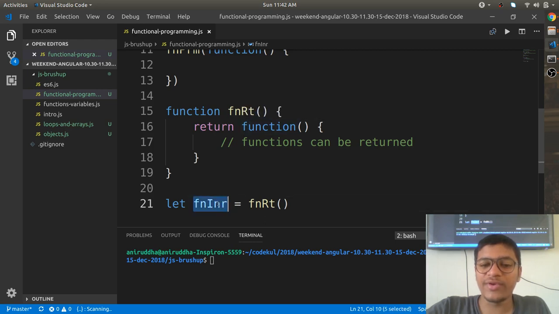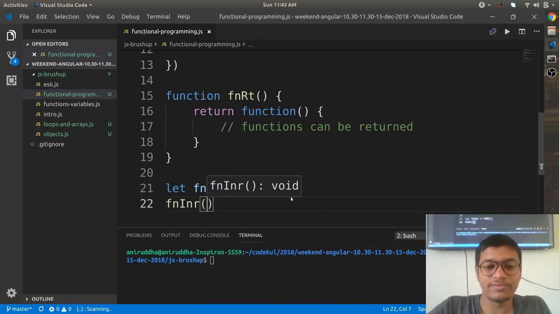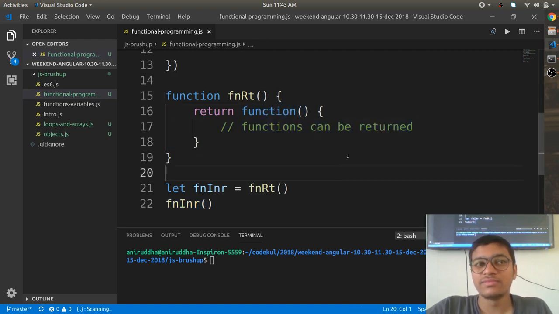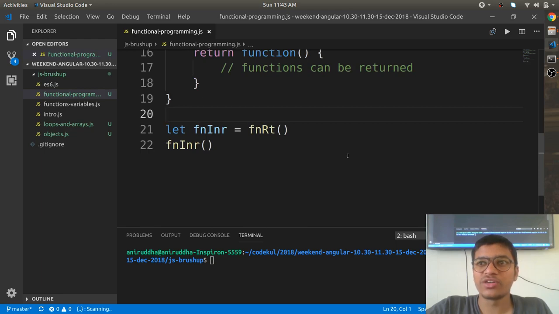Now this fnrt is pointing to one function which is nothing but this, because you have called this function over here. What is the return type of this function? The return type of this function is this function. Means whenever you invoke this function, you will immediately get this function. You have stored this function into fn inner, right? And if you want to invoke this function, you need to use the variable fn inner. So this line will invoke this function. Functional programming.